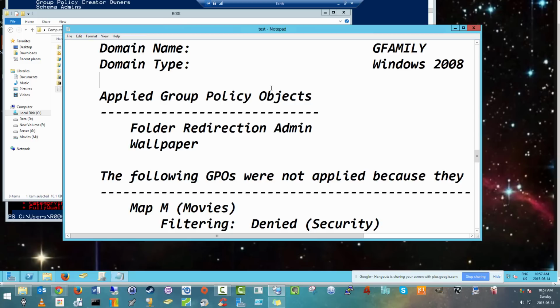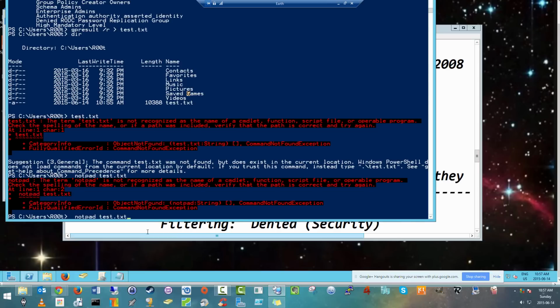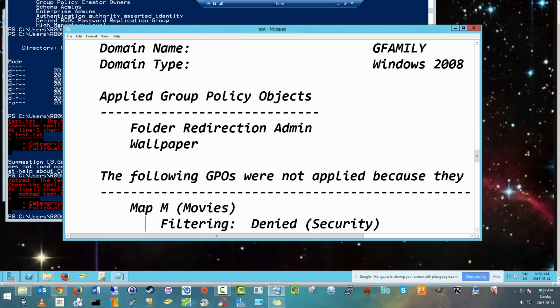Ideally I like to use PowerShell, because most command line commands work in PowerShell, but some don't, and I think that's why I was getting some errors. But basically what I did was I made a text file of the gpresult command. So if you wanted to run the command and then check it later, you could do that.